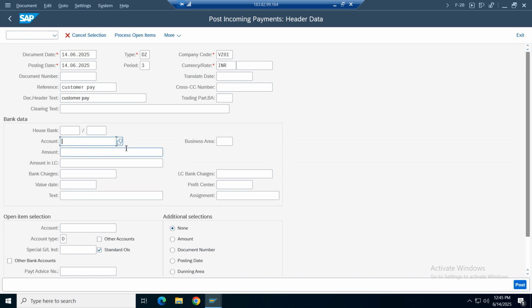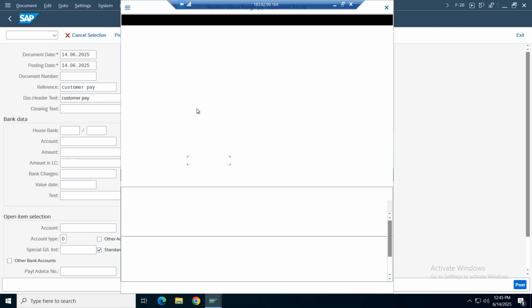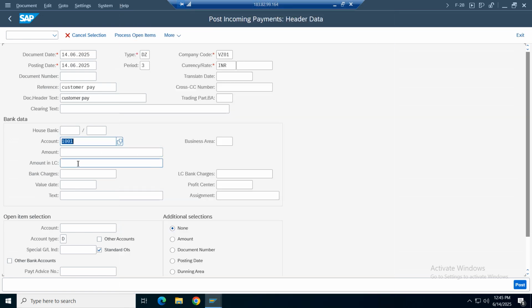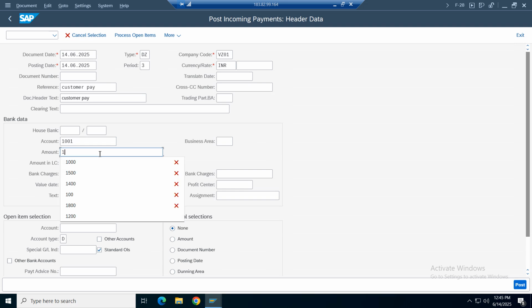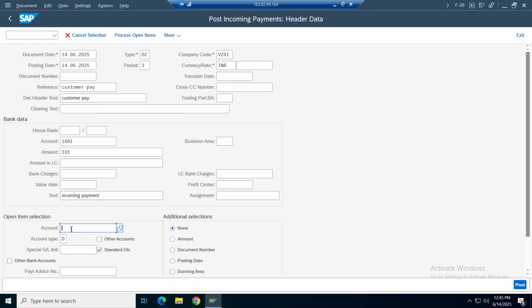Now here, by which account do you want to receive the amount? I'm just selecting cashier bank. Now I want to select how much the amount was. Anyone? Yep, that's correct. So I'm receiving a customer incoming payment. From which customer are you receiving? We need to select that here.